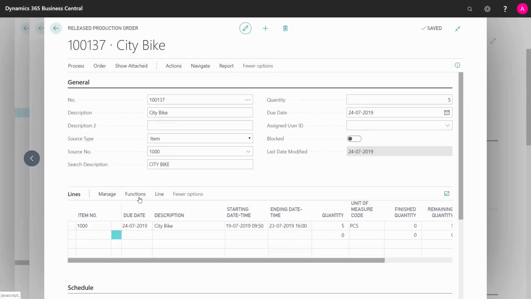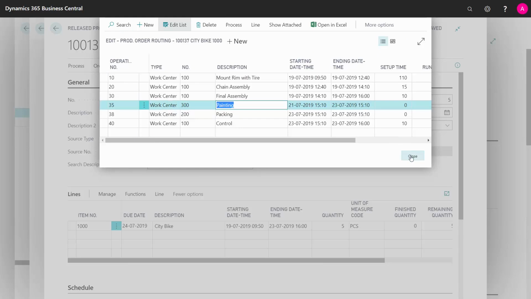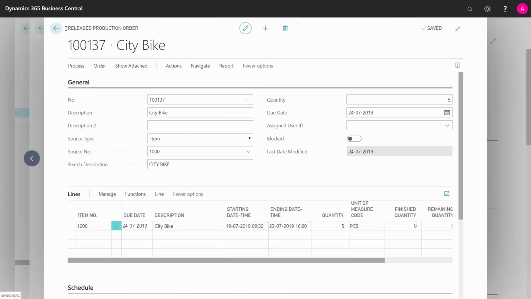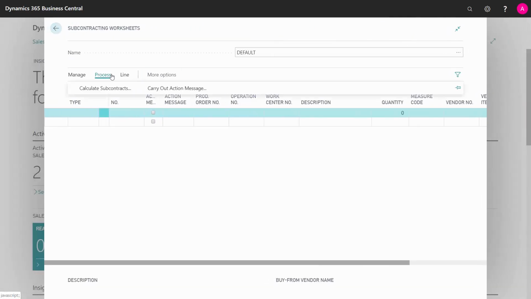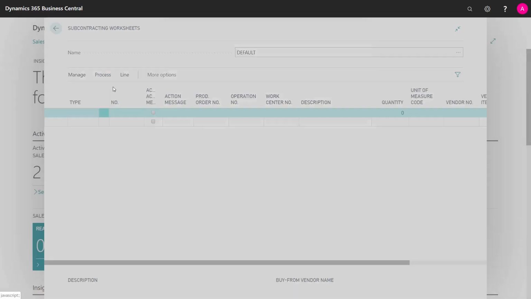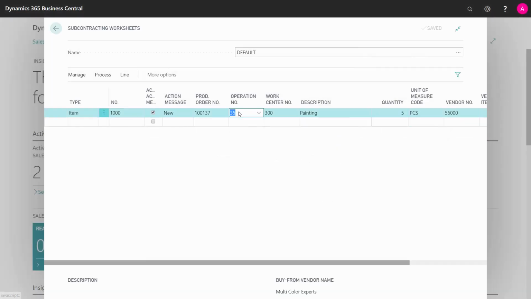And one of the routing steps, if I look into my routing line here, would of course be my subcontracting work center that I have set up. So I will now expect this one to come into my worksheet when I try to calculate it again. In here, I will just calculate everything. So here we have an item.